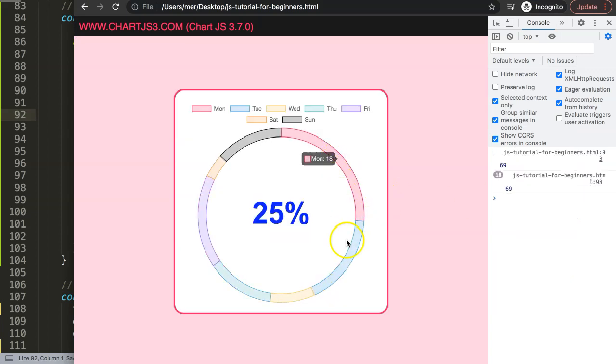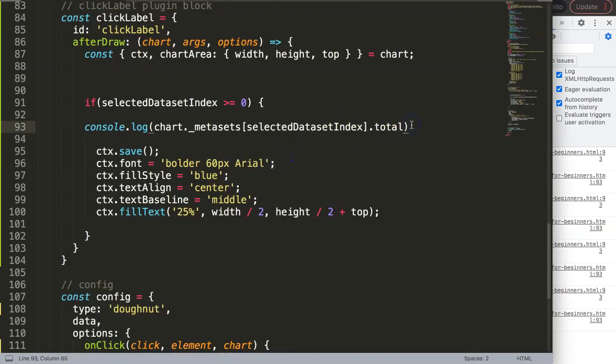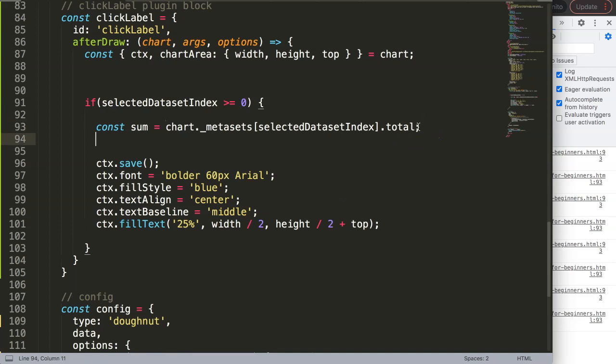So now I click on it, and there we are. So it shows us here 96. So what we can do now is figuring out how do we get then the percentage value here. So we have now the sum. So here, constant sum equals that, which is the total sum. So now what I want to do is to get the data point value. So how do we do that?